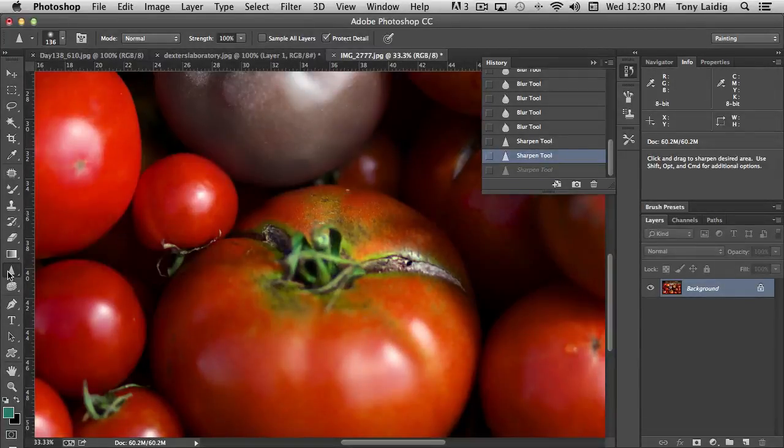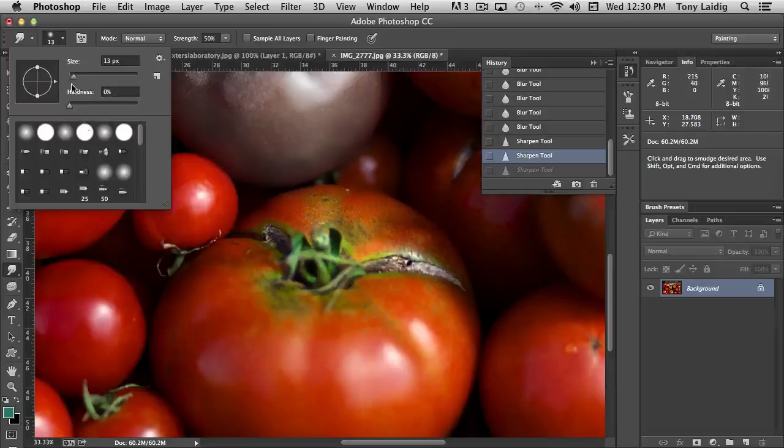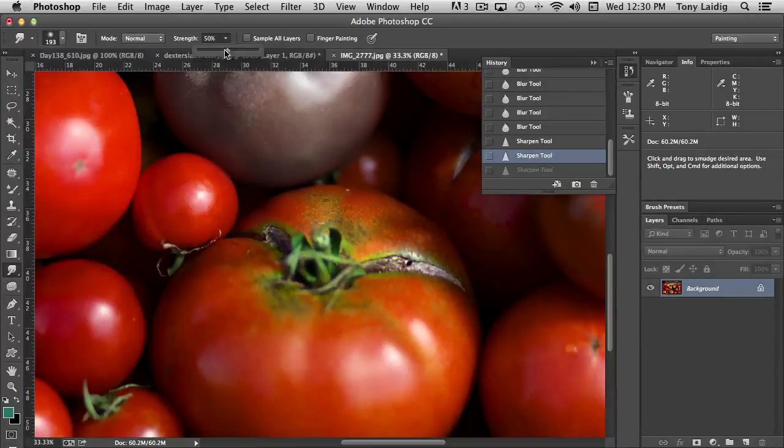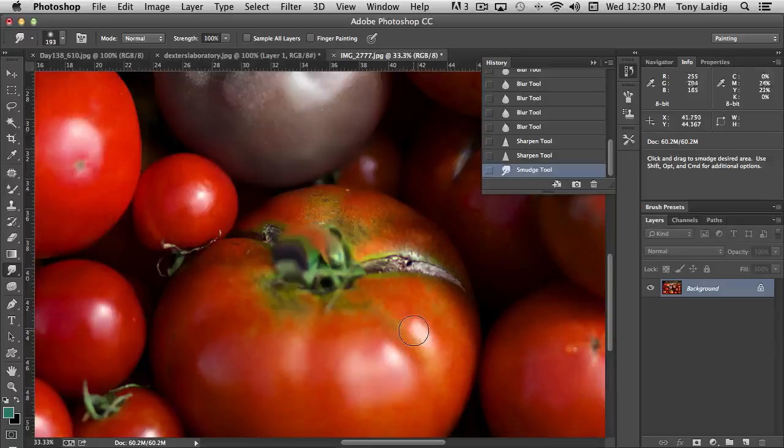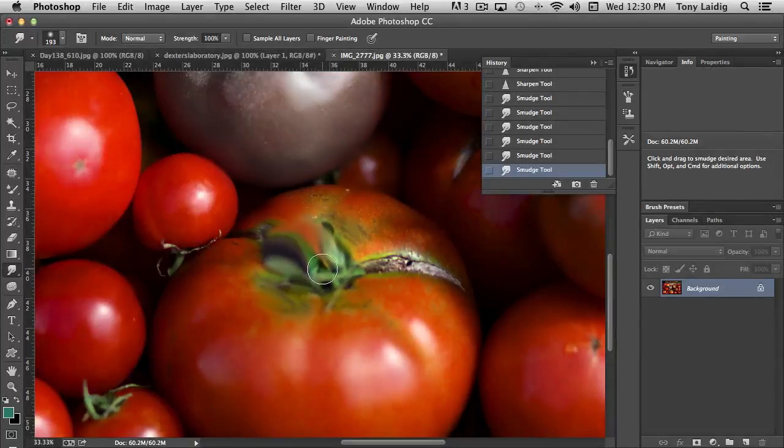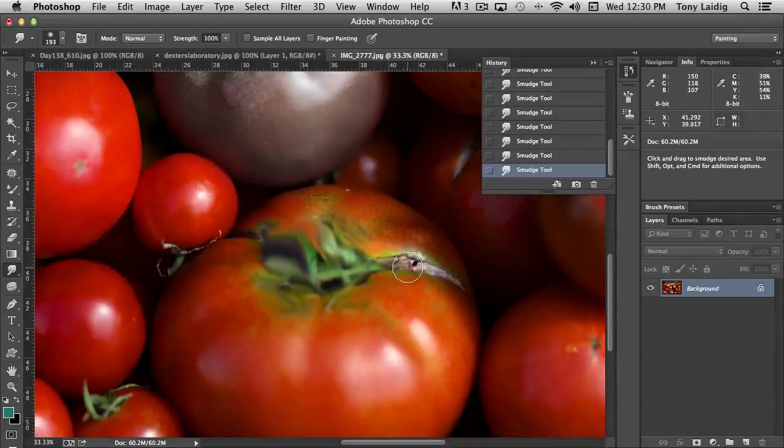Okay. The smudge tool, again, works very similar to the blur and sharpen tool, and it does what you think it would do. It smudges the image. So you can see where if I click and apply, it just takes the image and the color that's there and it smudges it.